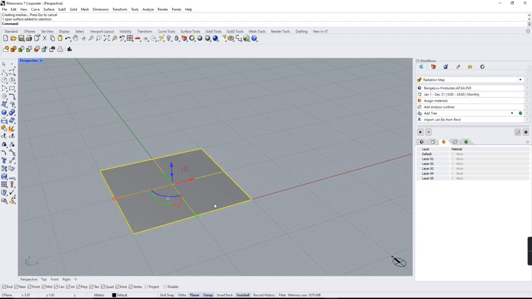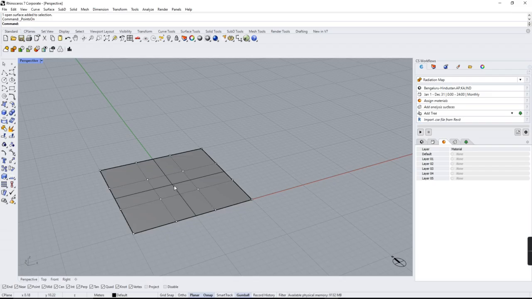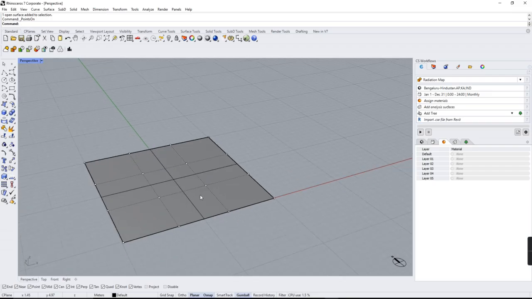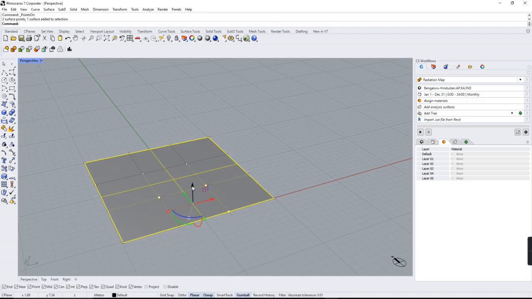And nothing is happening right now, but I pressed F10. The command is called points on. Okay, and you can see these points. I can drag and select some of these points and use the gumball to actually lift it slightly up.